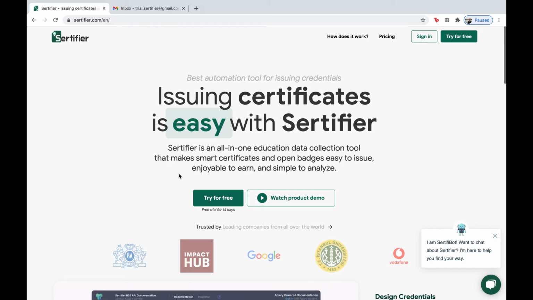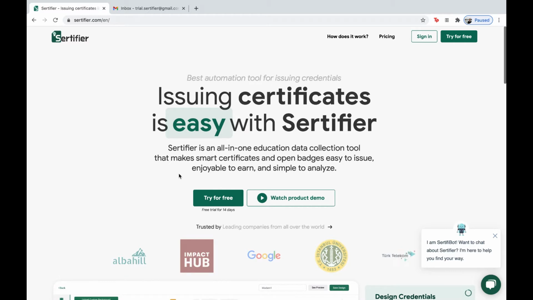Hello, my name is Mert, and I'm going to show you today how to create certificates and badges and send them through Sertifier's web application.